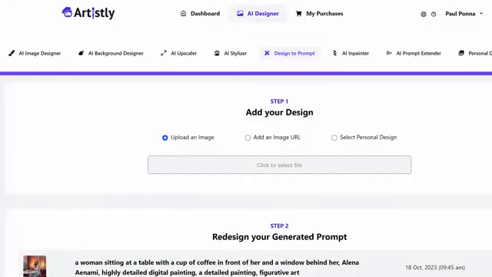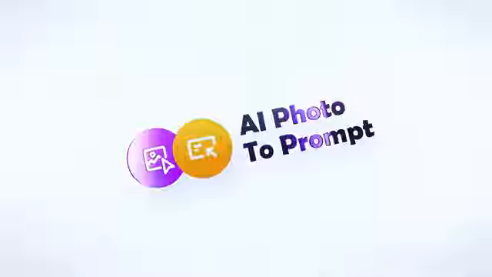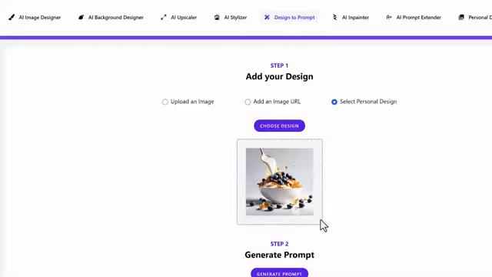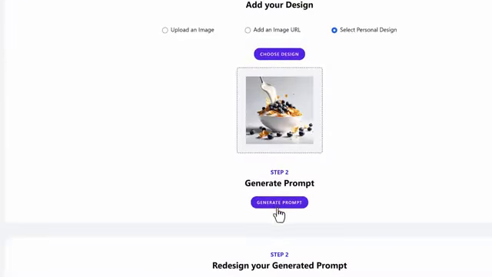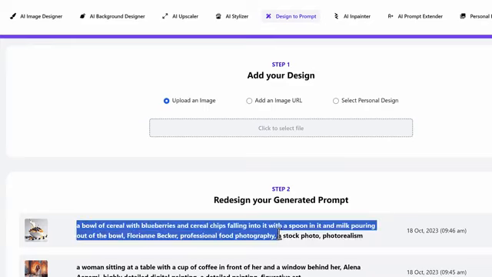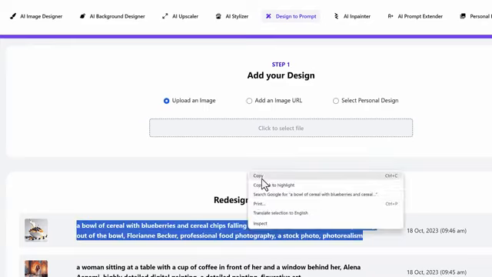Next, we have the AI photo to prompt creation tool. What this will do is you can upload any photo from anywhere, even from within the application, and it will automatically recreate the prompts that were probably used to create that image. So you click on generate prompt for this one. It's automatically going to give me a detailed prompt that I can reuse to recreate a similar photo like this one. Exactly the same style, theme, and everything.